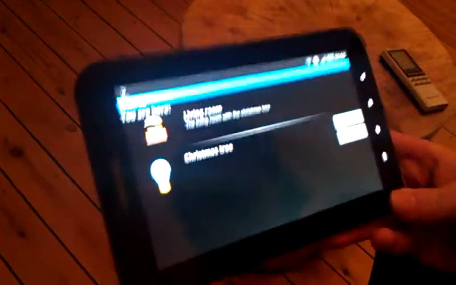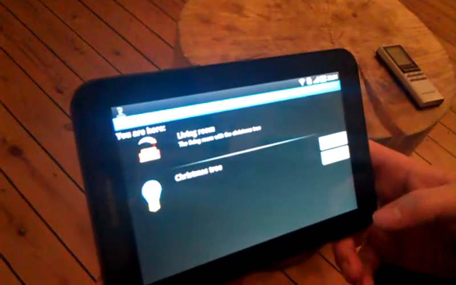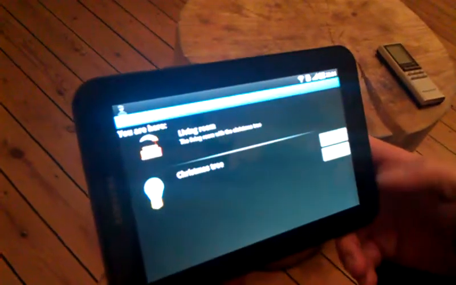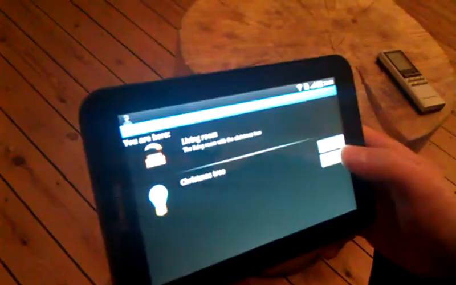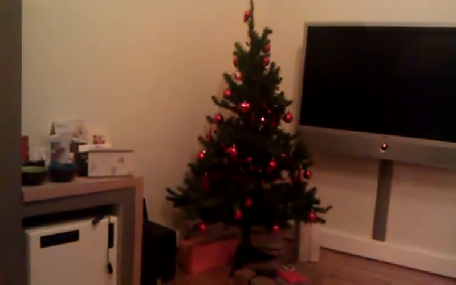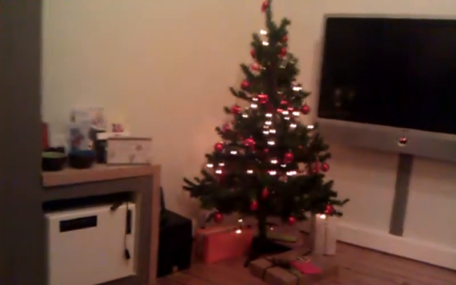So we're ready now, we've got our setup done, and now we can start controlling our Christmas tree via our phone. If I now press the off button, you should see the lights go out, and if I now press the on button again, you should see the lights go on. There we go. So exciting times for us.